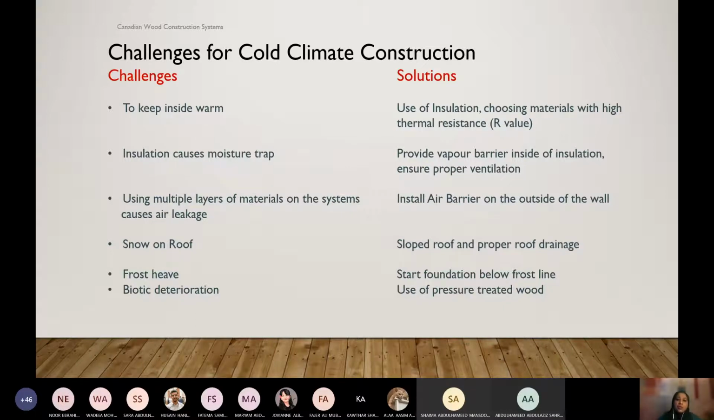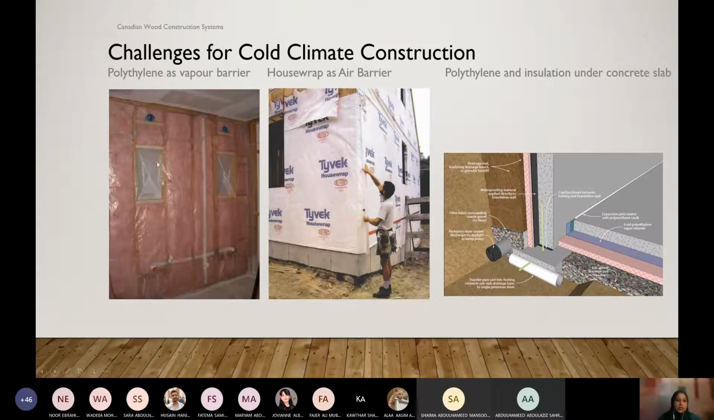So that's why we put polyethylene. You see here, this first image is a typical wall from inside. Those vertical pieces are the wood, and those pink things are the insulation. And inside, we use polyethylene as the moisture barrier, the vapor barrier. So it doesn't let the moisture make the insulation wet.